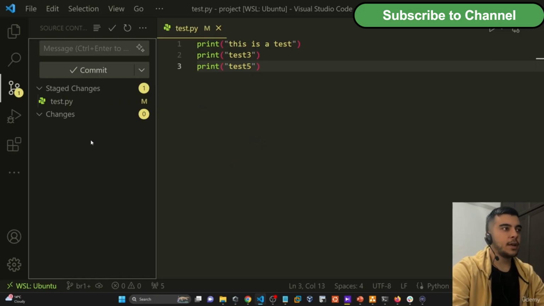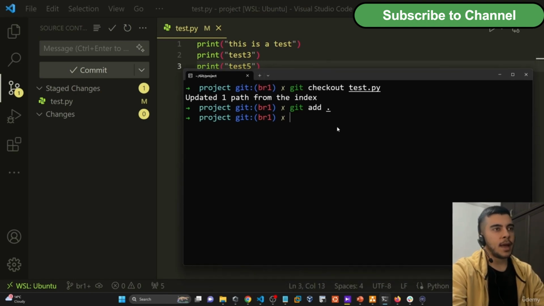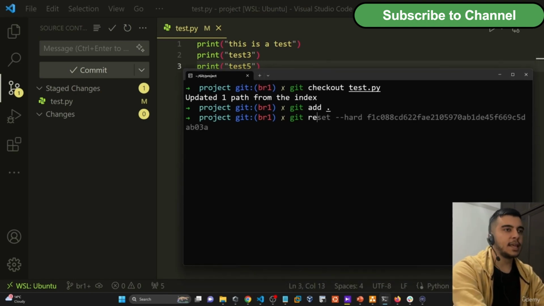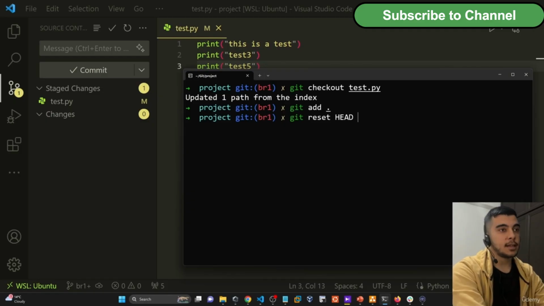And currently, I have one staged file. What if I want to reset this staging? Well, the command I can use is git reset. I'm going to say git reset and specify the HEAD, and also in this case, I'm going to say test.py, the name of the file. Say reset this file, or kind of undo the change.